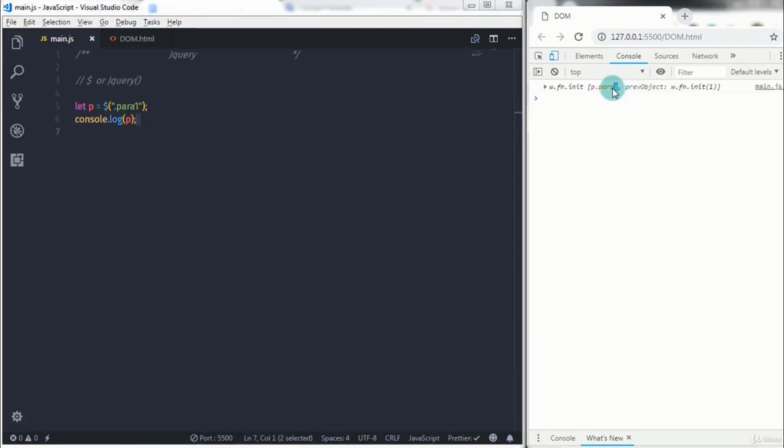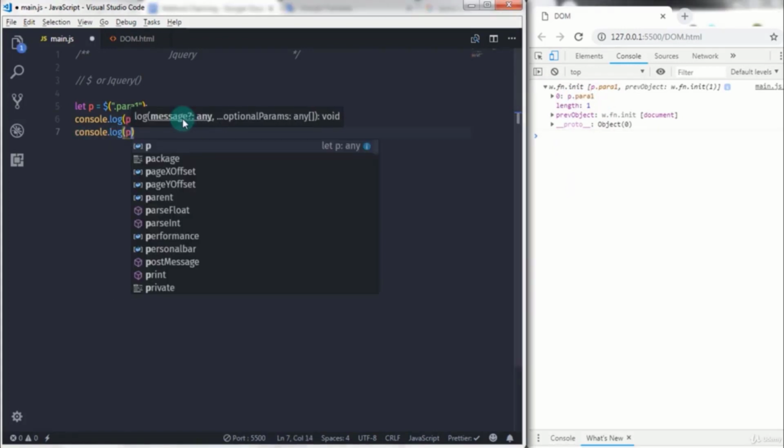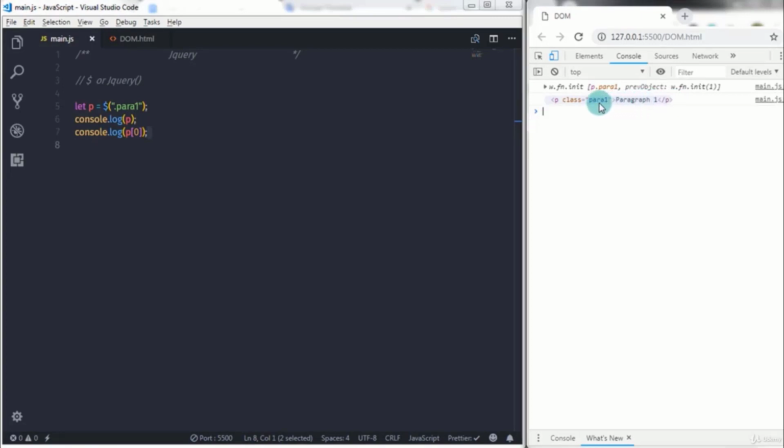So I will say console.log and print the paragraph on the console. So this statement will return the object on the console. So right now we have this paragraph in this object. To access the paragraph, I will say console.log and specify the p variable with an index number. So I will say 0 here, right? So when you execute this, you will get your paragraph on the console, right?